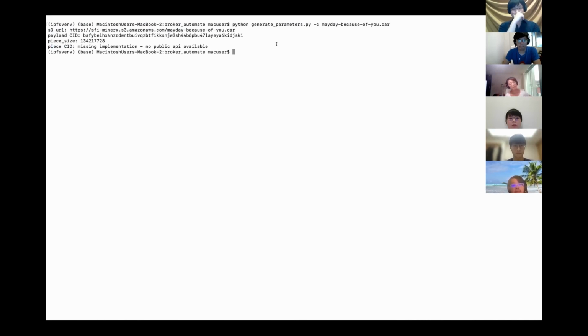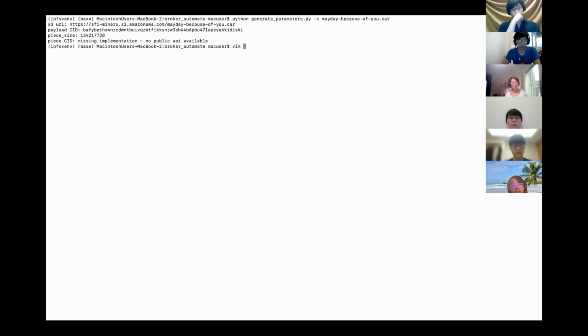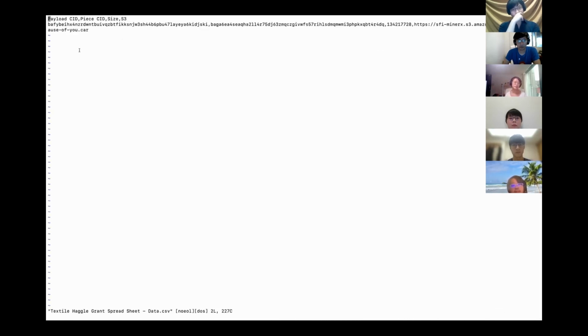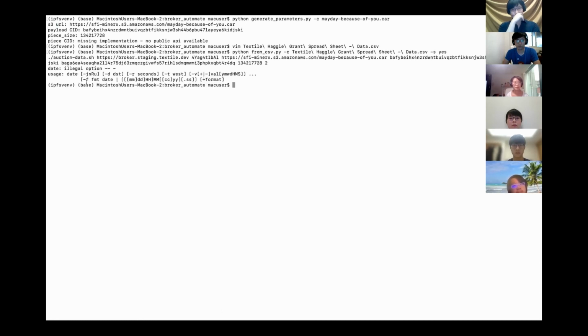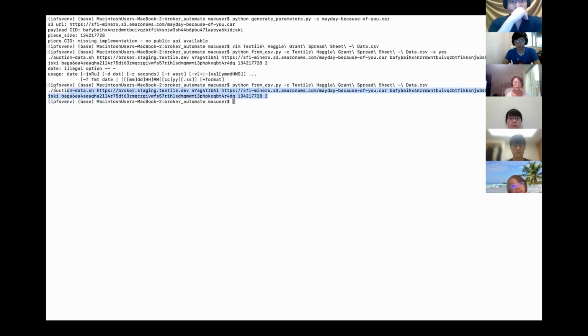Another script that was written is for when you have a CSV file that has all the data. Let's say you have a spreadsheet that contains all the deals. Then let's say you have a really long CSV file with a bunch of them, and you want to send all the storage deals in one go. You can just go ahead and run this script right here, from CSV, and then it'll generate the auction call, and then you'll use subprocess to run this shell script and then send it up. All right, so that's the live demo.